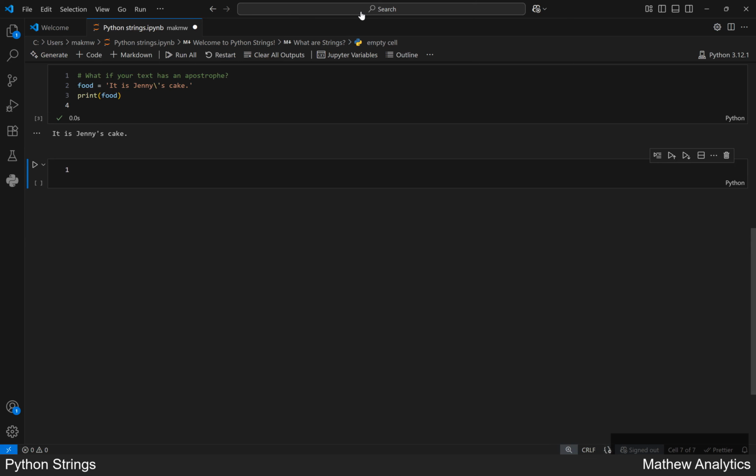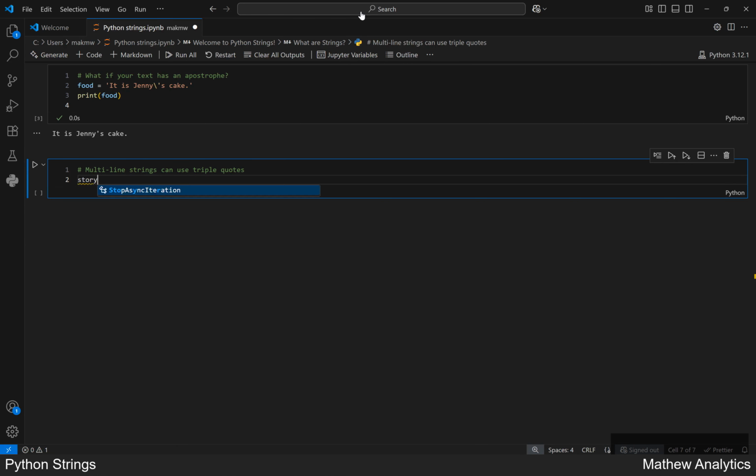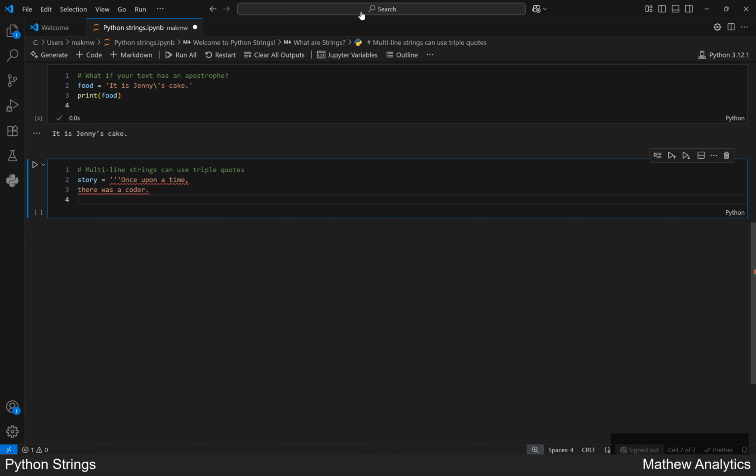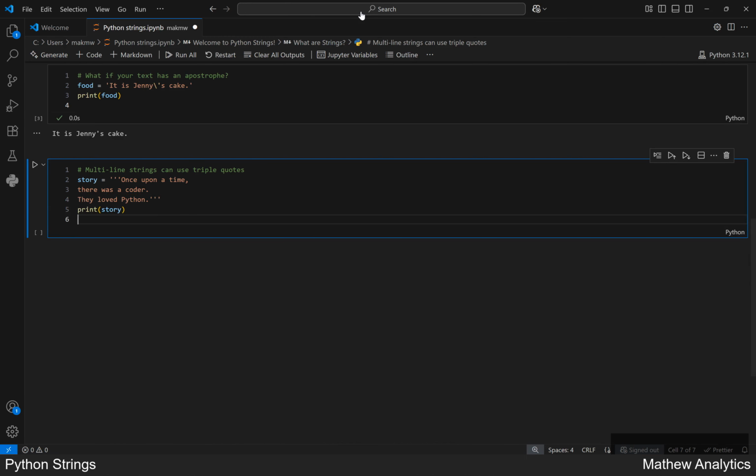For longer text or text on several lines, triple quotes let us write it all at once. This is called a multi-line string. Triple quotes can be 3 single or double quotes. It keeps all line breaks. This print will show the story with line breaks intact. Running the cell now. Try your own mini story with triple quotes.